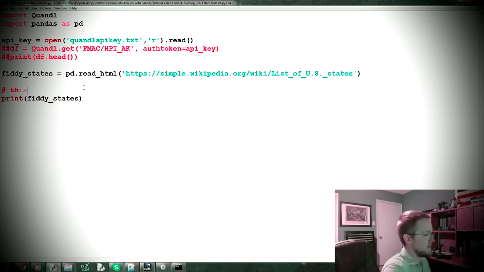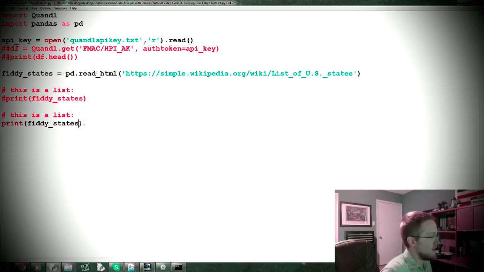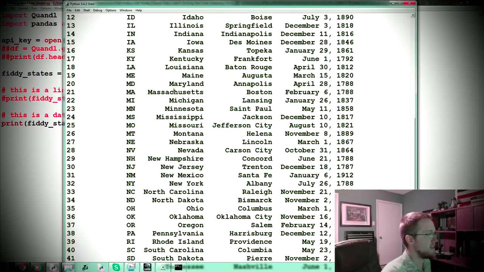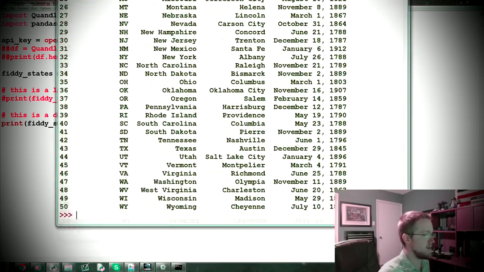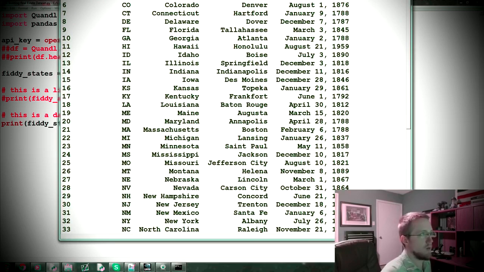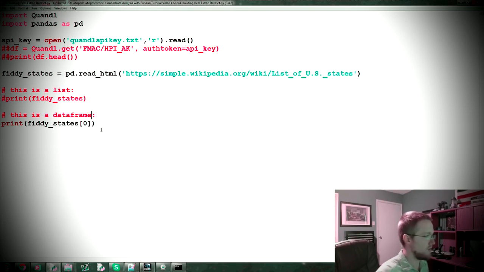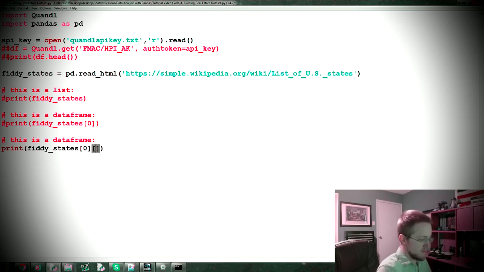Let's say this is a list. Then copy that, paste, 50 states 0. This is a data frame, right? So now we're going to print 50 states 0. Now 50 states 0 is a data frame of its own. And then what are we looking for? Well, it turns out we're looking for column 0. So that's a column which will output to us basically a series. So let's copy this, paste, and again, now we want column 0.